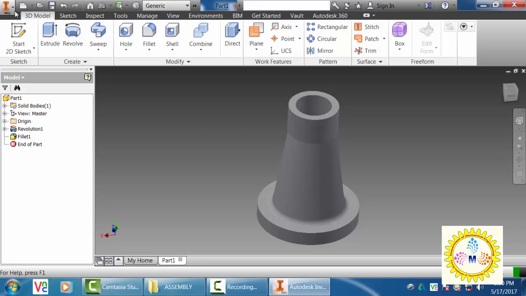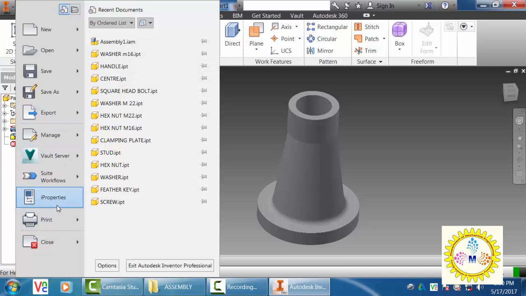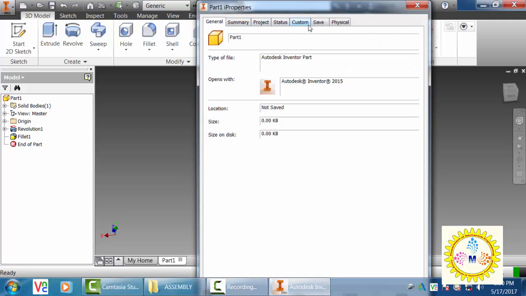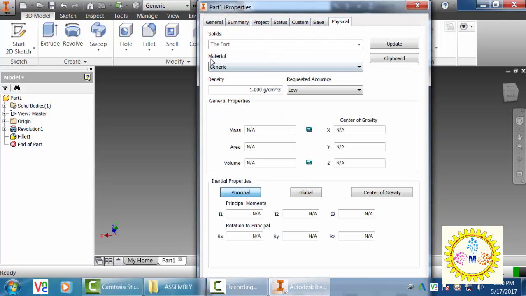Here you can see the application menu, Inventor, right? Next to that you have a small arrow mark. Click on that. It will take you to iProperties. Go to iProperties. Here go to Physical. Here you can change the material to whichever material you want.